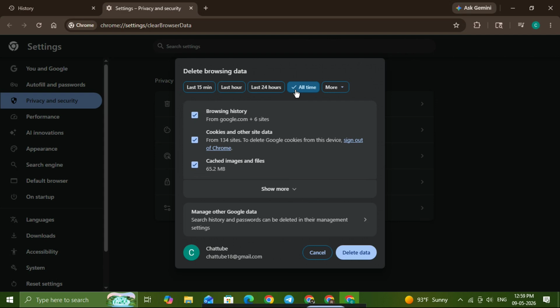Once you've chosen the items in the time range, click Delete Data. Chrome will then clear the selected history and browsing data automatically. Depending on how much data you have, it may take a few seconds to finish. After that, your browsing history will be cleared from Chrome based on the options you selected.